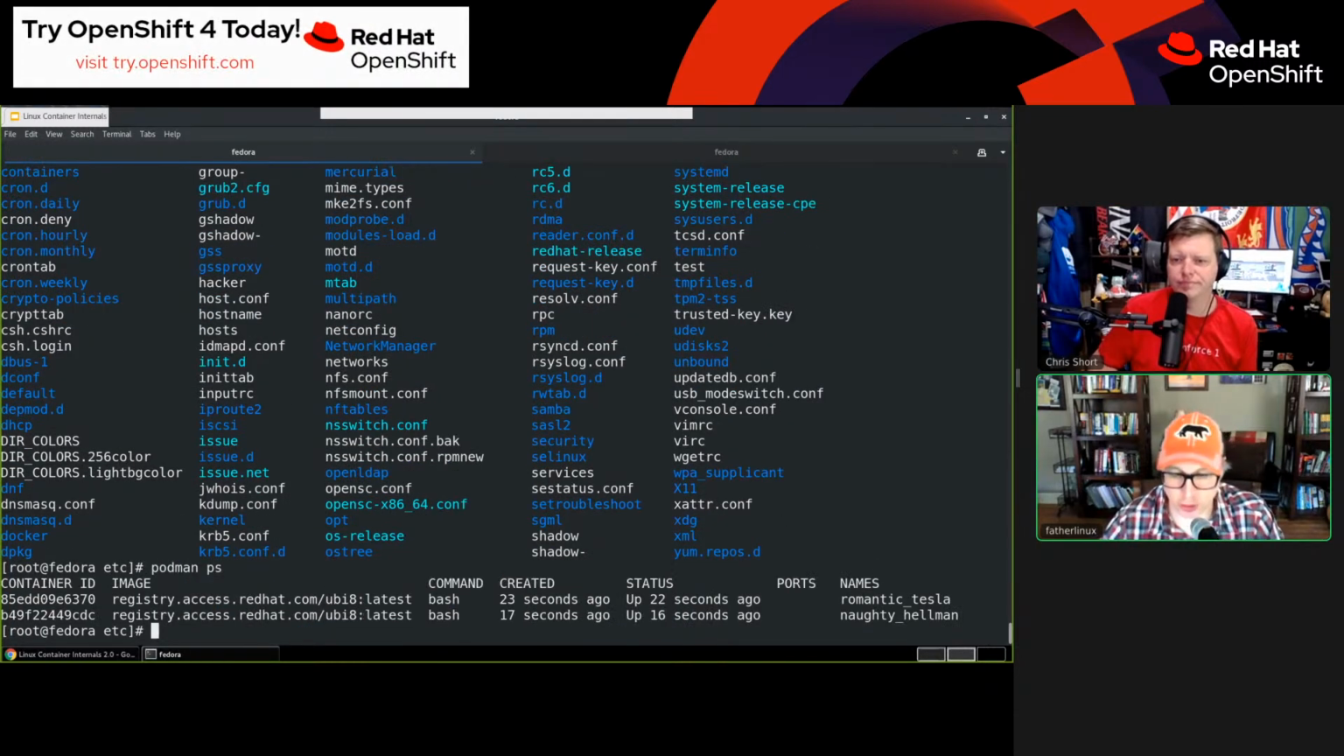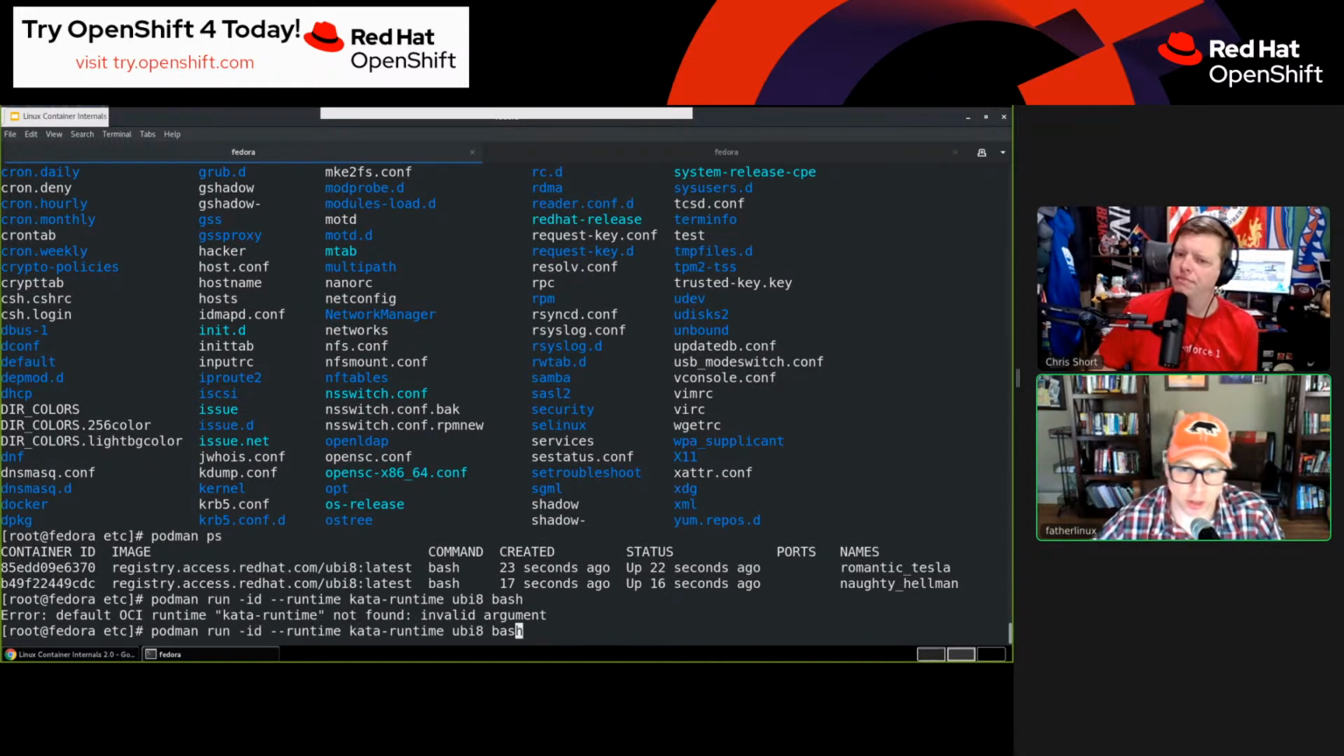And then let's do podman run -id --runtime=kata, actually let's do this, kata-runtime, and then ubi8 bash. Oh, that one I gotta do the whole thing.